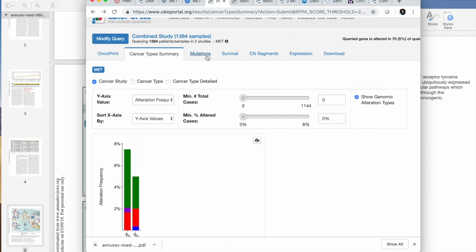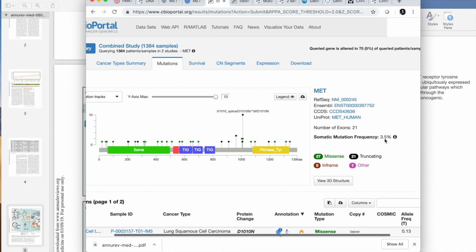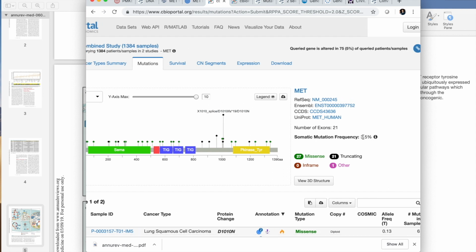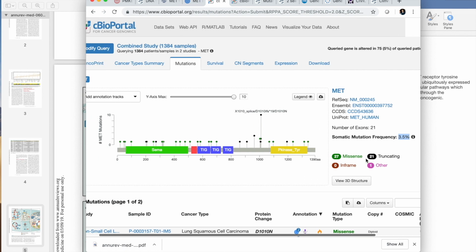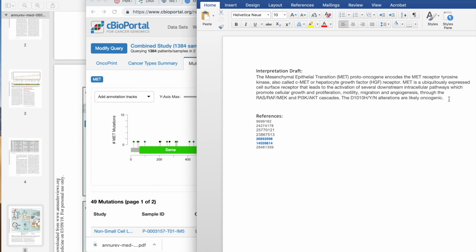Now, if we go to another tab, go to Mutations, we hover over here, we can see that the somatic mutation frequency overall is around 3.5%, and that's across both studies. So this is the number that we're going to use for overall alterations of the gene for our interpretation. So we can start including this information from cBioPortal and the information that we got from OncoKB and start drafting that into our interp. So right now, we'll write the following. So MET mutations occur in 3.5% of non-small cell lung cancer cases overall.